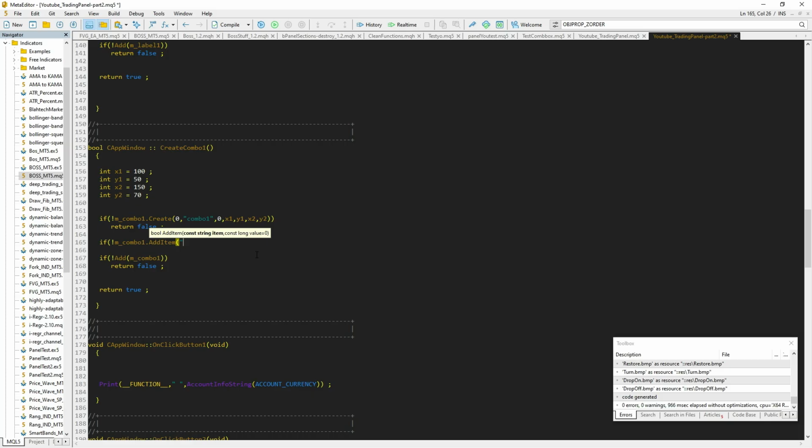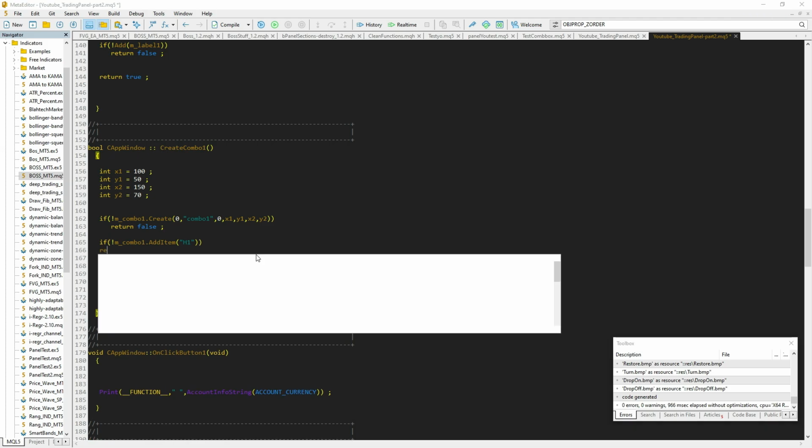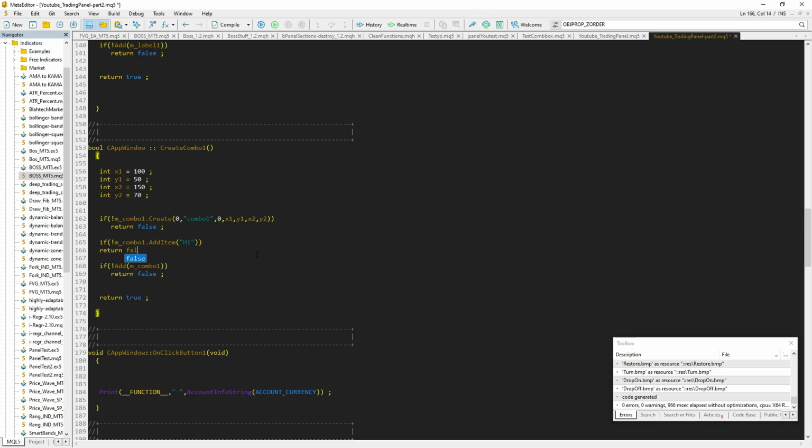Maybe let's say this is for the time frame, say h1. This is just for an example. This is h1, and it will return false if this thing failed to add an item. So this is going to be h1 for the combo box. Let's hit compile. We are successfully compiled.